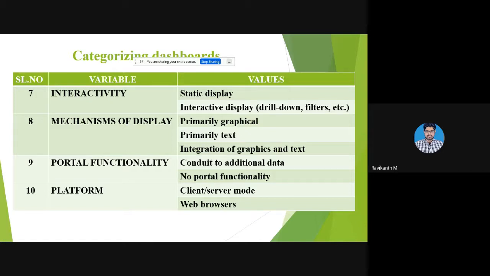Interaction: static display, or interactive and dynamic. Whether you are putting up some filters. Suppose you are booking a ticket, initially some sort of information will be there. Suppose you are booking a bus using RedBus or the APSRTC app, and you put up some filters. Say you want only AC buses; once you tick on that, only AC buses should be displayed.